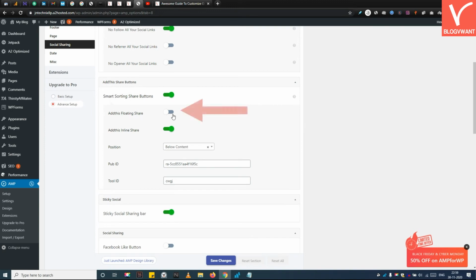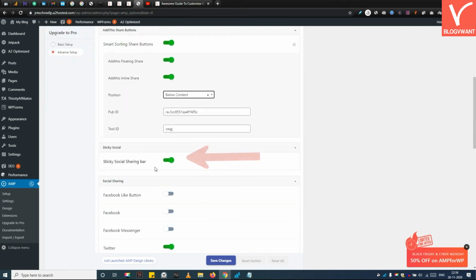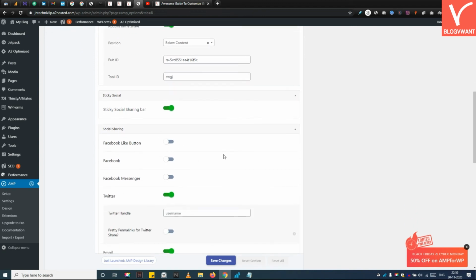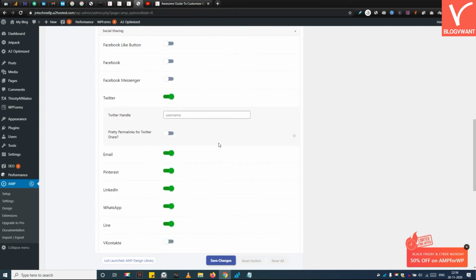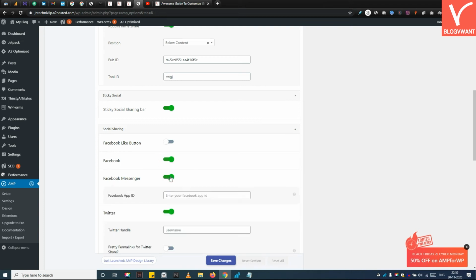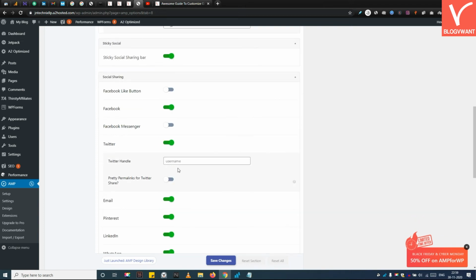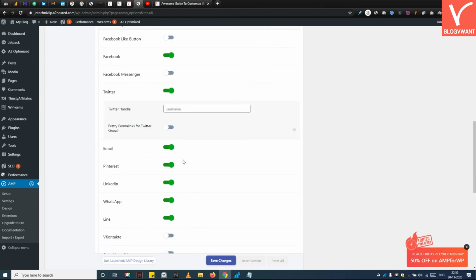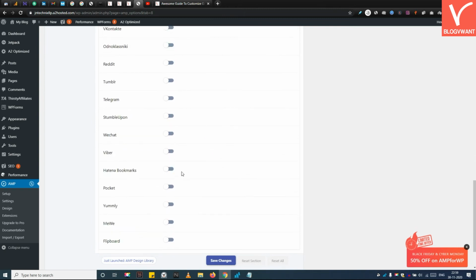If you want to make your social share buttons floating, turn on the Add This Floating Share button, scroll down, and enable the sticky social sharing bar. It is one of the top-notch features you get in the free AMP plugin. By this, your social sharing engagement will be improved. Now, these are the social media platforms you can add to your AMP website. It supports all of the major platforms such as Facebook, Twitter, Pinterest, LinkedIn, WhatsApp, and many more. And the cool fact is these are all available in the free version.